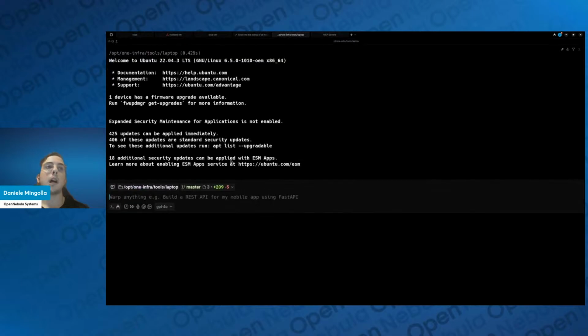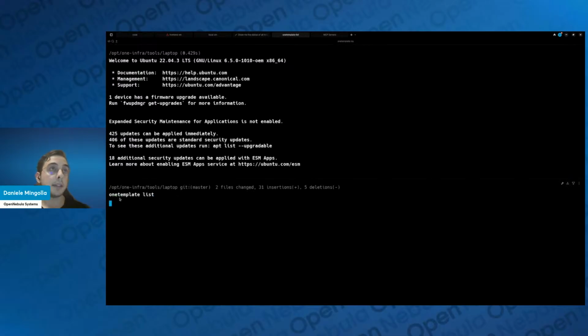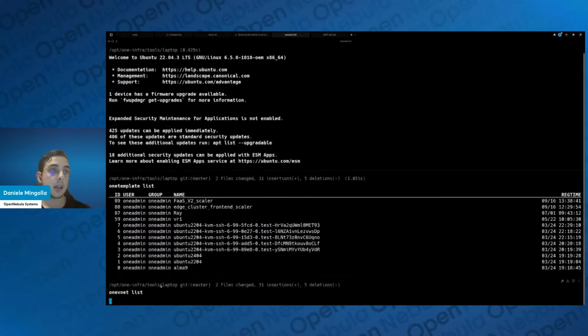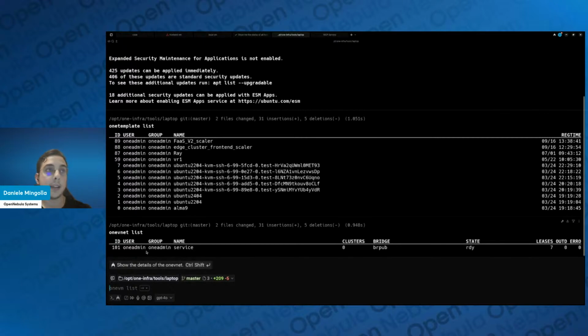Now, let's try, for example, another use case. Let's imagine that we want to instantiate an Ubuntu VM, and we want to attach a network interface to it. What we can do, of course, if we don't have the MCP server, is list the templates, and we need to find the template that we want. Then we need to, for example, run onevnet list, and we need to know, okay, this is the ID of the service network and so on.